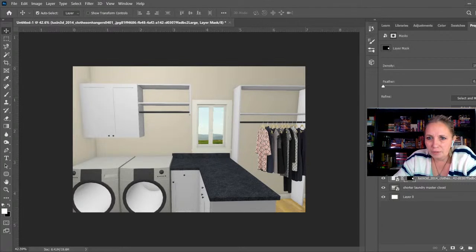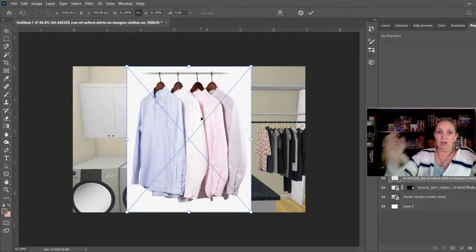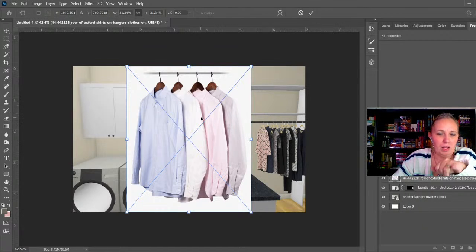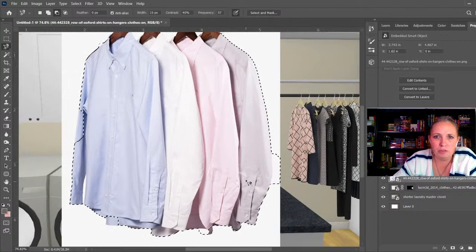So now over here, and I'm gonna see, this may or may not work. I got some white shirts or some men's shirts to hang on the rod above the laundry counter. So again, I'm gonna do the same trick with the magnetic lasso tool. Now this one is definitely more of a retail image. You can see all four of these shirts are basically the same, just in slightly different colors.